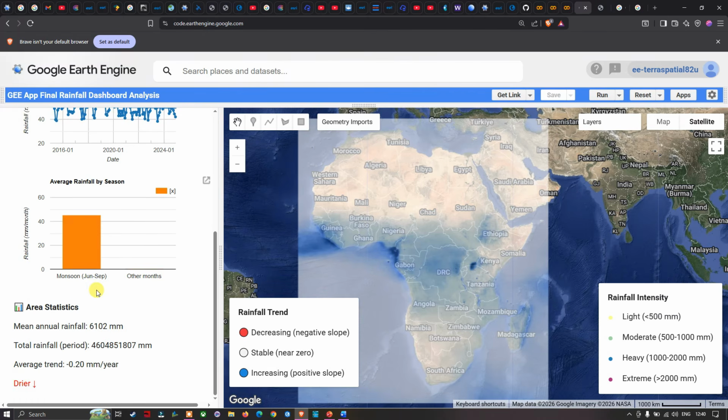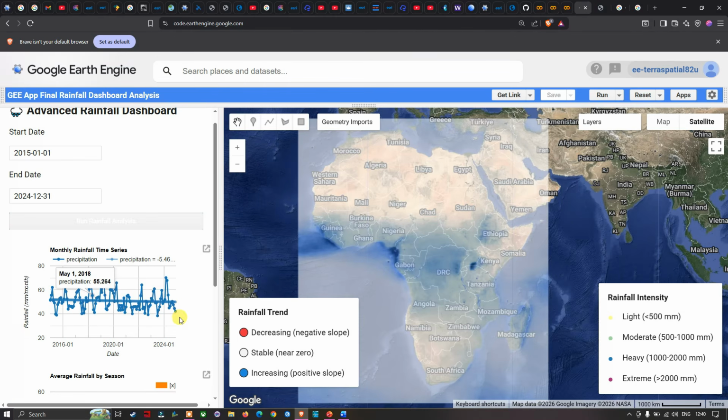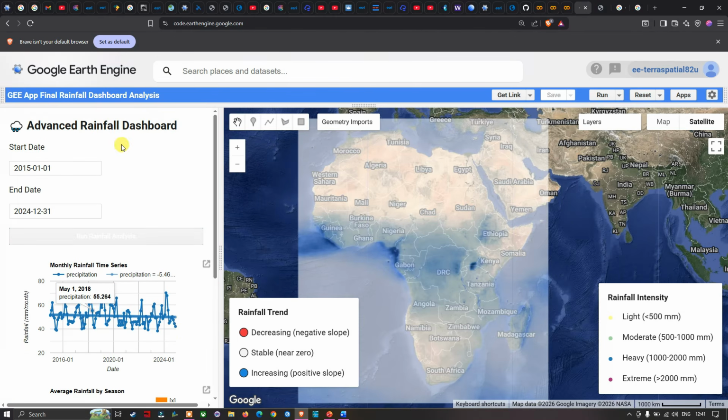And next is the mean annual rainfall. This is the total mean annual rainfall for entire Africa, which is around 6102 millimeters, and the total rainfall from 2015 to 2024 is given here, and the average trend is minus 0.20 millimeter per year. Mostly it indicates, as you can see here, that it is drier. Based on this analysis, this is a drier area. So this is the introduction to the basic rainfall dashboard which I created myself.